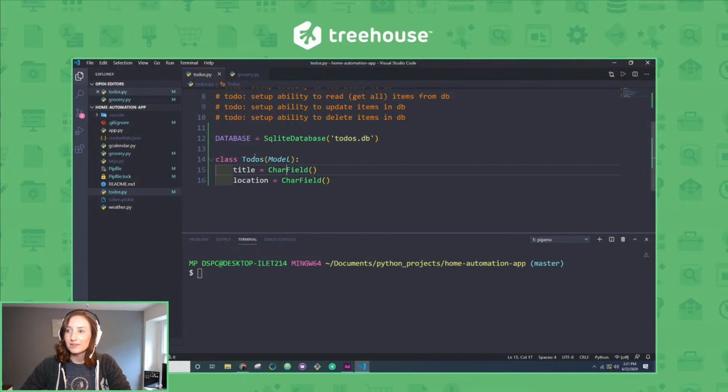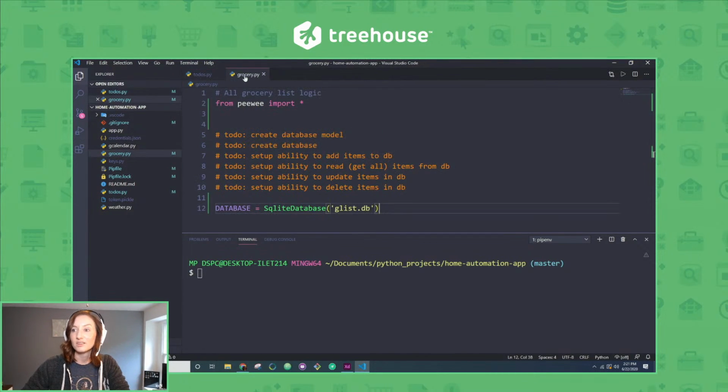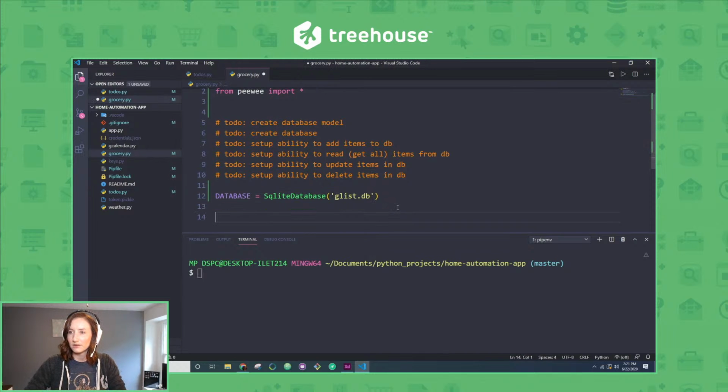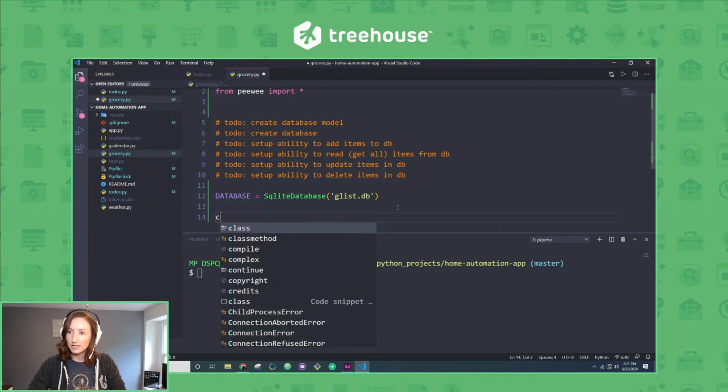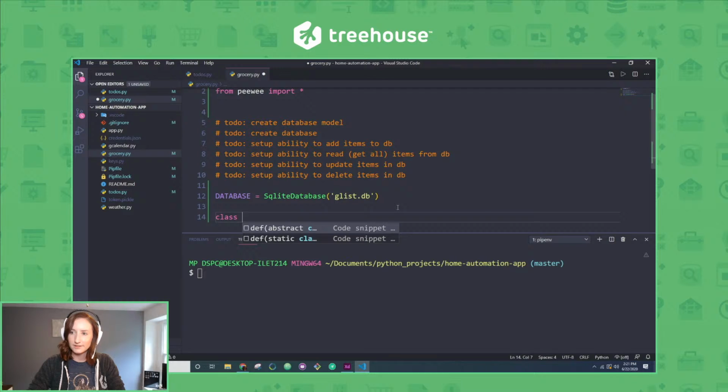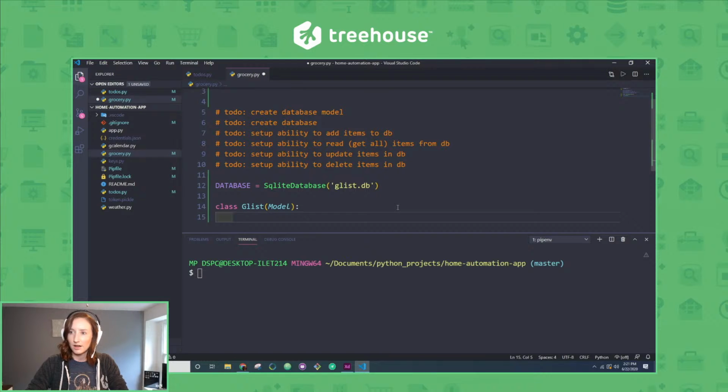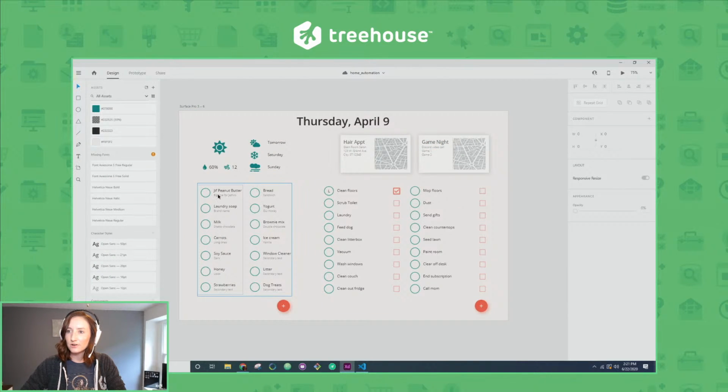Then let's do the same thing over on the grocery side. So it's kind of nice that we're doing it twice because it helps solidify it a little bit. So coming down, we need to create a new class. Call this glist. We need to inherit from model. And here we're going to have, if I remember right, we have a title and a description. Let me check mine. Is that what I had?